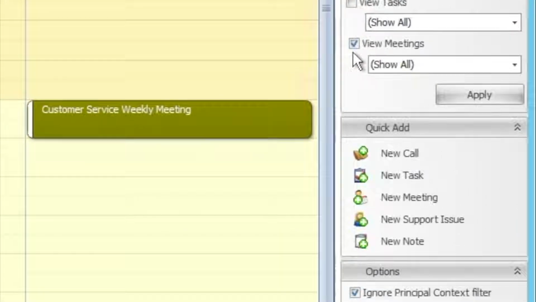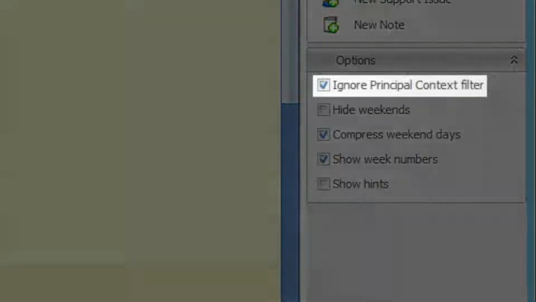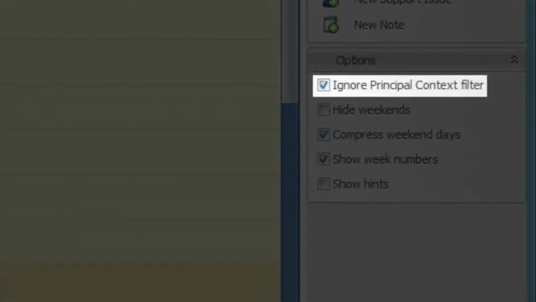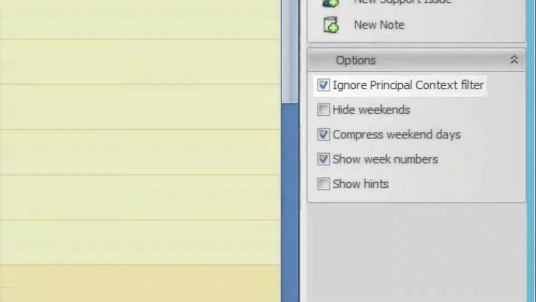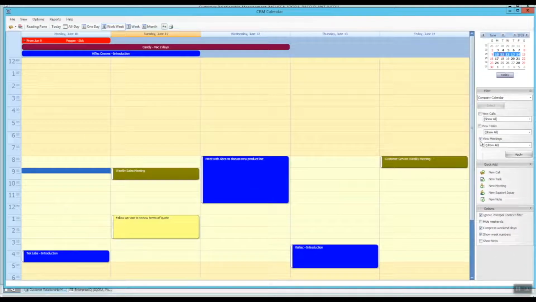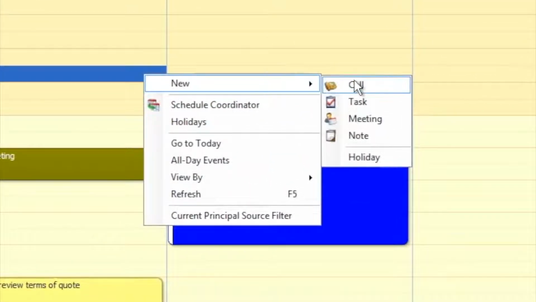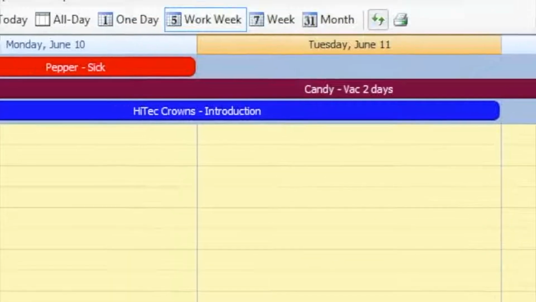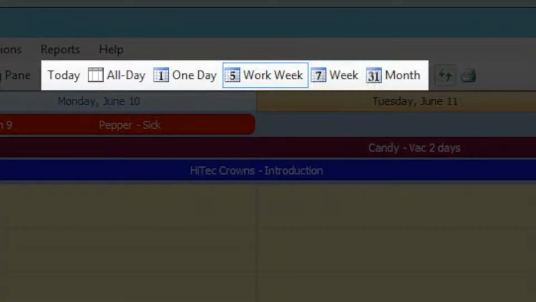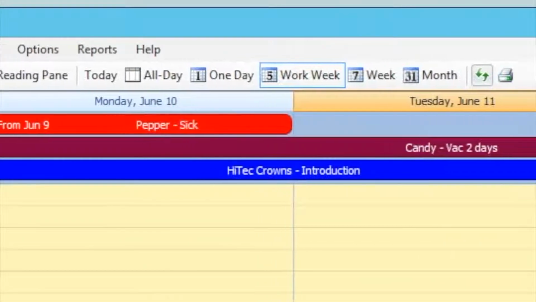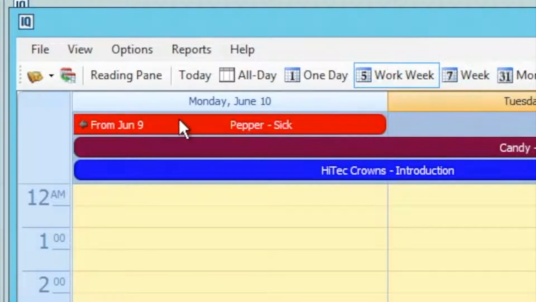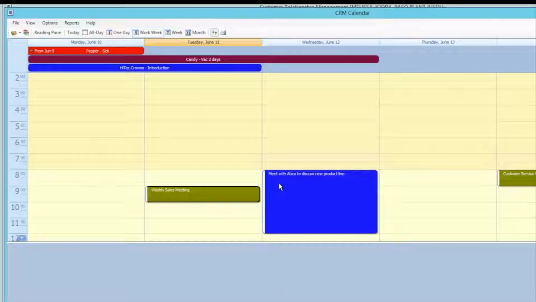It is recommended that users select the Ignore Principal Context setting in the event that a filter is set to only show specific customer types, partners, or vendors so that activities that are assigned to nobody or to an employee display on this calendar. Like other areas of the CRM module, new activities can be created from this view. The calendar view can be changed to see daily, weekly, and monthly activities. In the top section of the CRM calendar, users can choose to view or hide the reading pane.